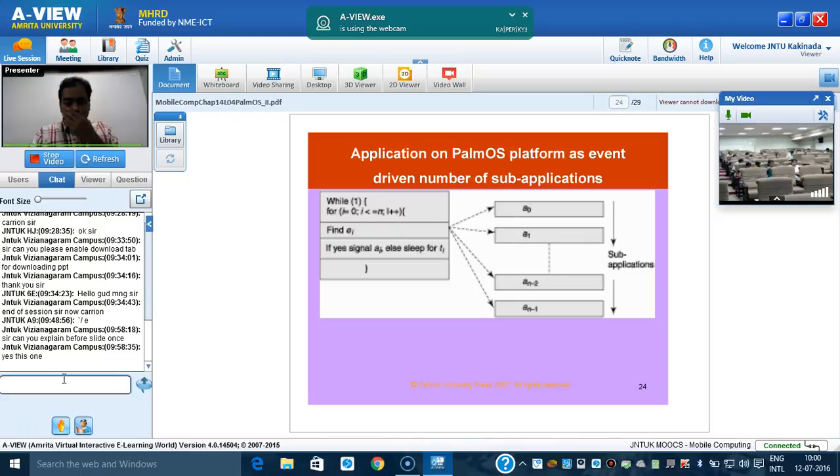Here we have sub applications, A0 to AN-1. I already told you there is only one application running, and that application will be in an infinite loop. We have taken a variable i from 0 to i less than or equal to n, so we are polling all the registered events for a particular sub application.